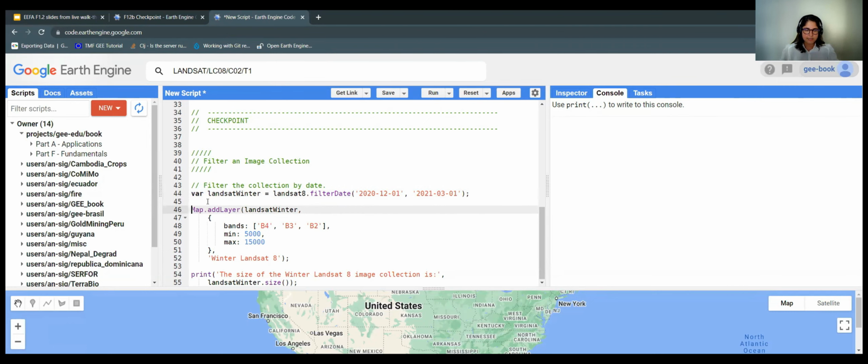And what I do after this, I add this new collection, which will have fewer images, right? Because we're filtering by certain dates. I'm adding this new collection to the map. I have the same bands. I change a little bit the pixel values here for minimum and maximum, and I'm calling it winter Landsat.